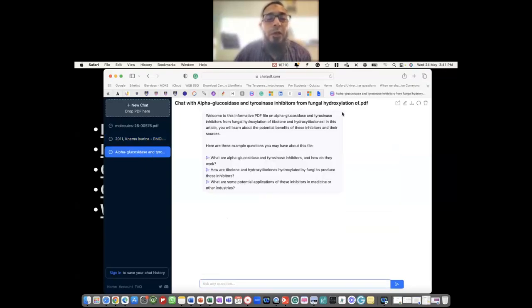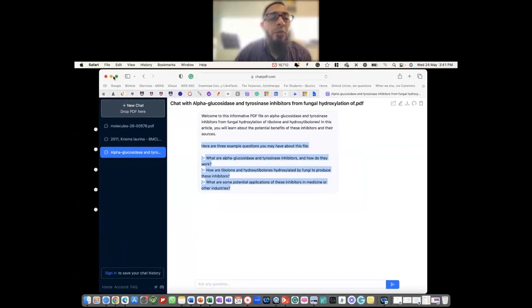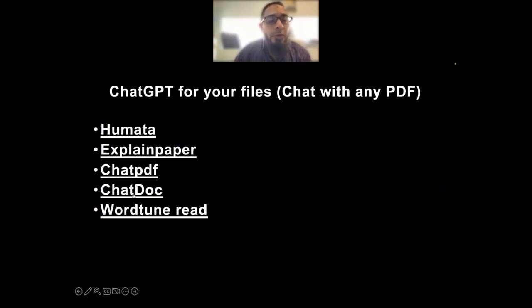This can summarize the paper for you also. For example, this paper on alpha glucosidase and tyrosinase, it can give three example questions you may have about this file. You can learn how alpha glucosidase inhibitors do their work, and how this compound can be transformed. So it can really help you in summarization of what you can learn from this paper. And you can ask questions from your PDF. You can do the chatting with your PDF, right?